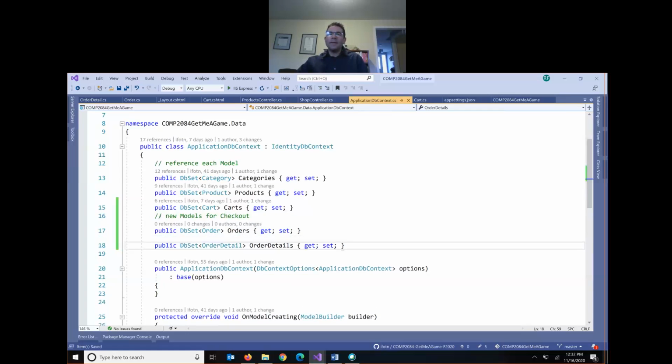Otherwise, we can create a migration, but it will be empty. These declarations here are going to populate our new migration from our order model and order detail. So now, as Liam and Justin suggested, we can go ahead and create a new migration and update the database.